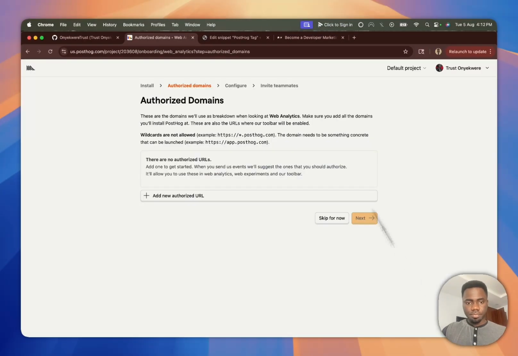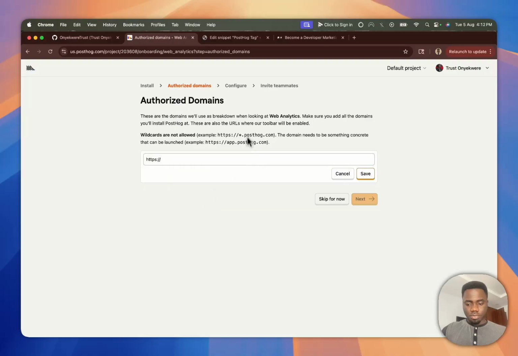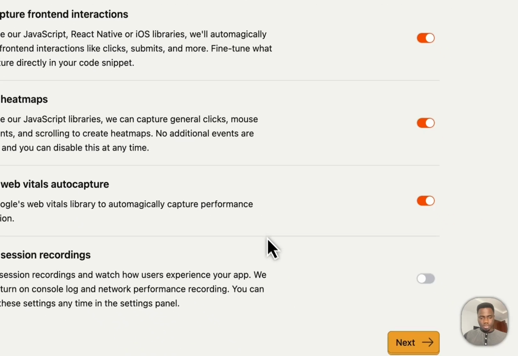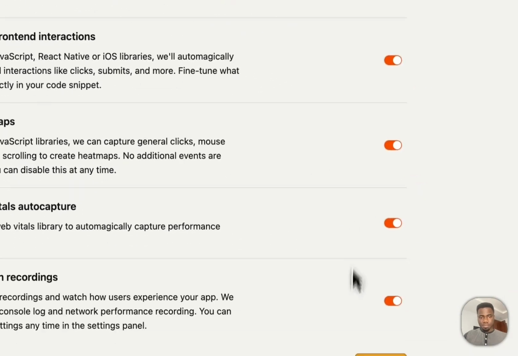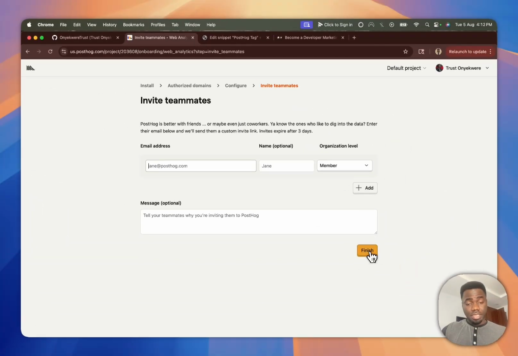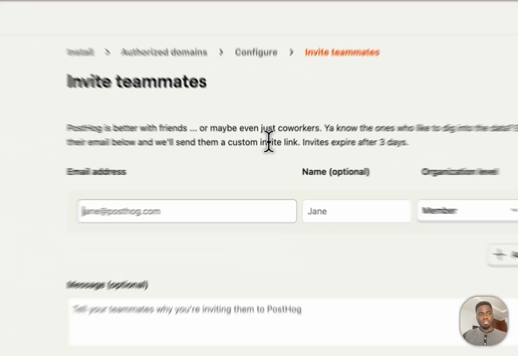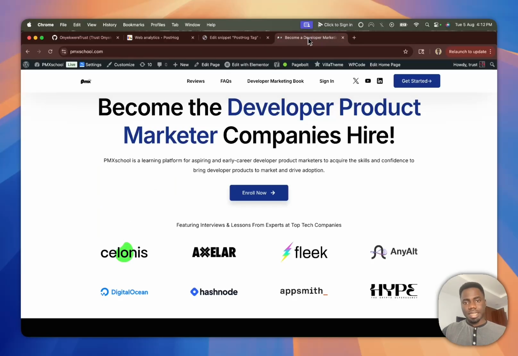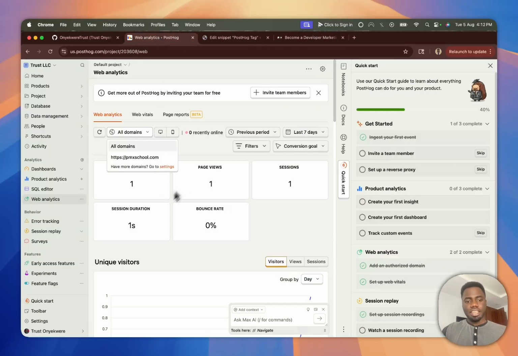So we'll continue. For the authorization URL, we just put the PMX School website here and save. We'll go to next. So yeah, we can enable this. It depends on your preference, but I think we're good. And next, teammates: none for now, but you can add teammates if you wish to, and finish. So we're done, and then we can see that we are fully set up. And one visitor visited, which is what we just did, because I had to preview this, so it had already captured that one engagement on the website.